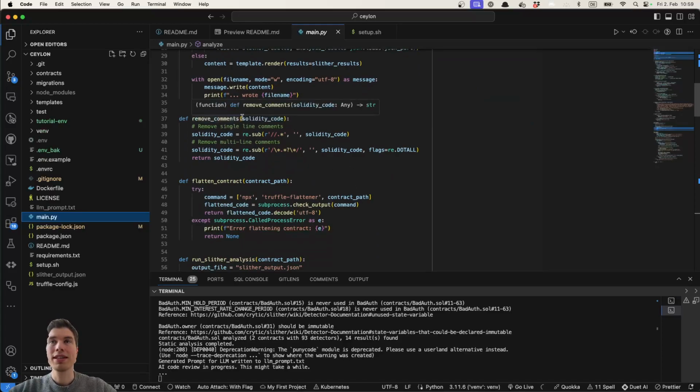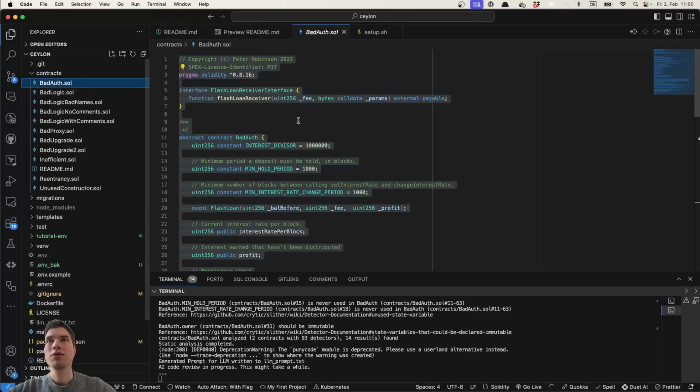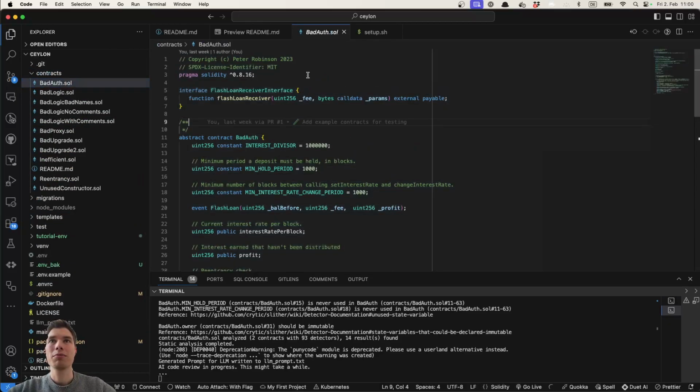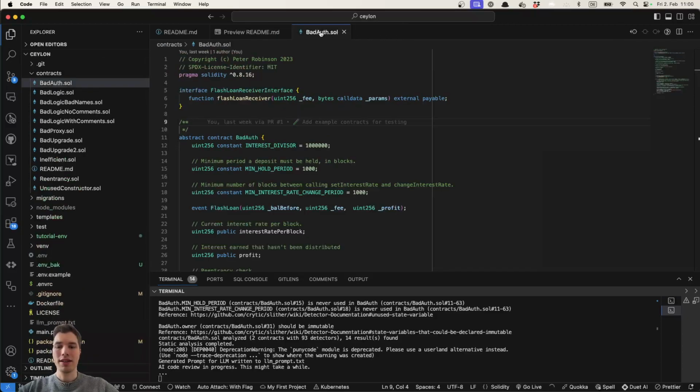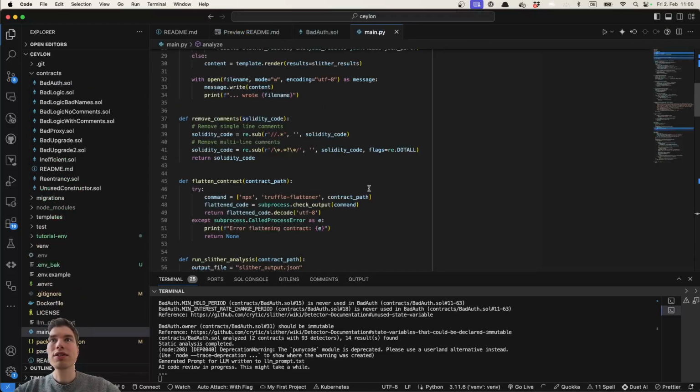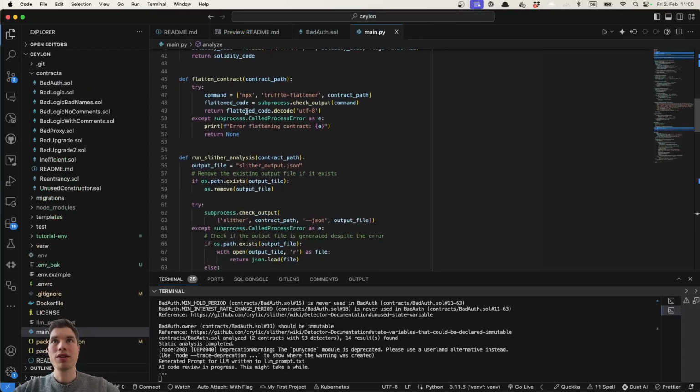We are removing comments optionally. This is because in the example contracts that we are using, there are already comments about which vulnerabilities are there, and we didn't want the LLM to use the comments to detect the vulnerabilities. That's why optionally we are removing them. And we continue to check here. Flattening the contract, as mentioned already, just merging from different files.